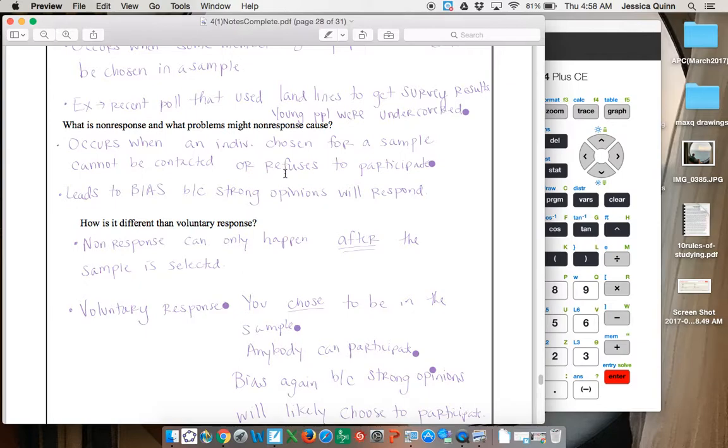Non-response is when somebody gets chosen for a sample and they can't be contacted, or they just refuse to participate. So, you get a survey in your email from Lululemon asking you about whether or not you need tighter leggings, and you just delete the email. Okay, so that's non-response. Again, this is going to lead to bias because most of the time, the people that are going to respond are people that have very strong opinions, and so it's going to end up being that people that are a little more moderate don't get their opinions heard.